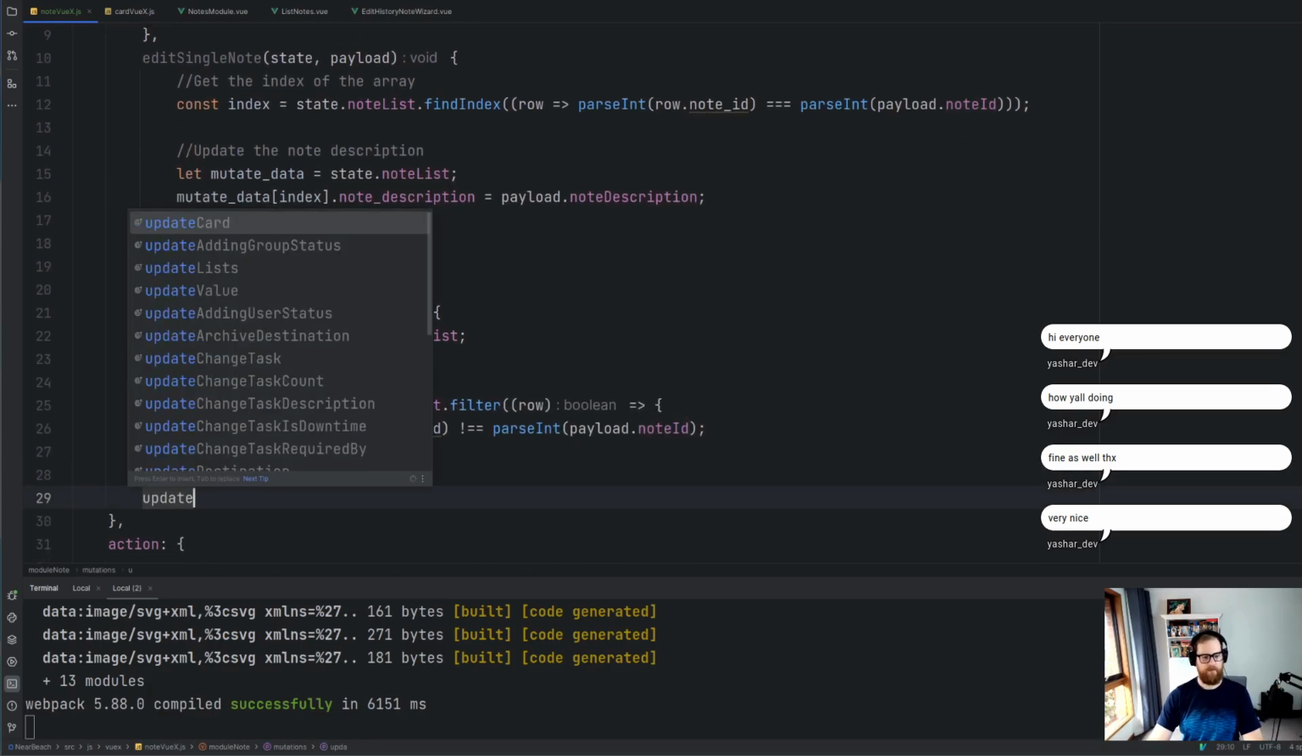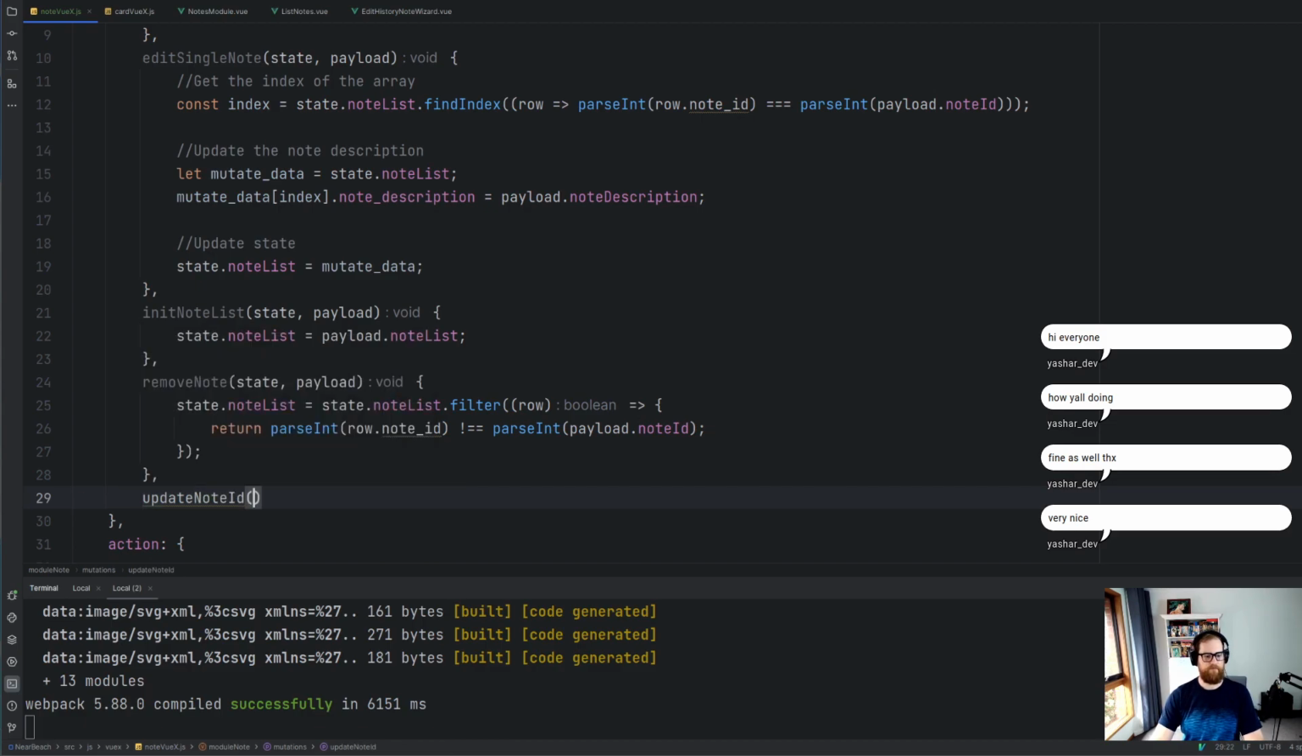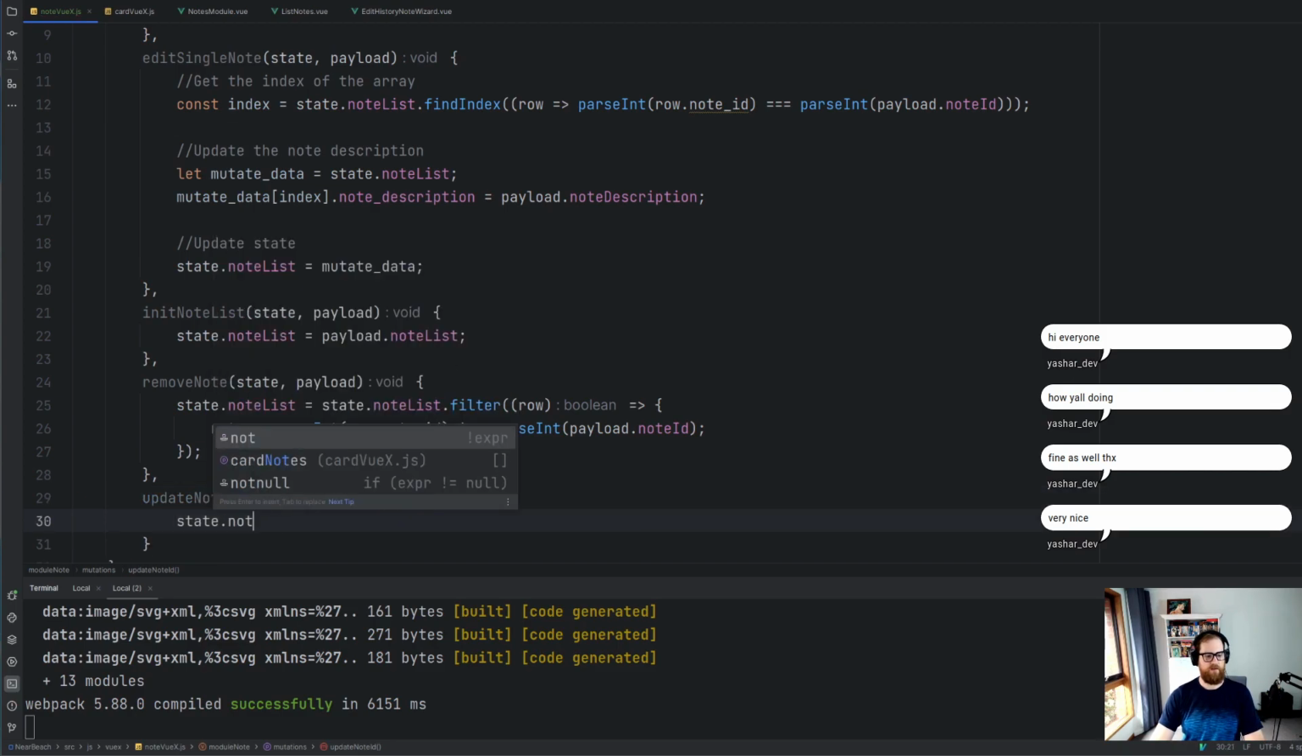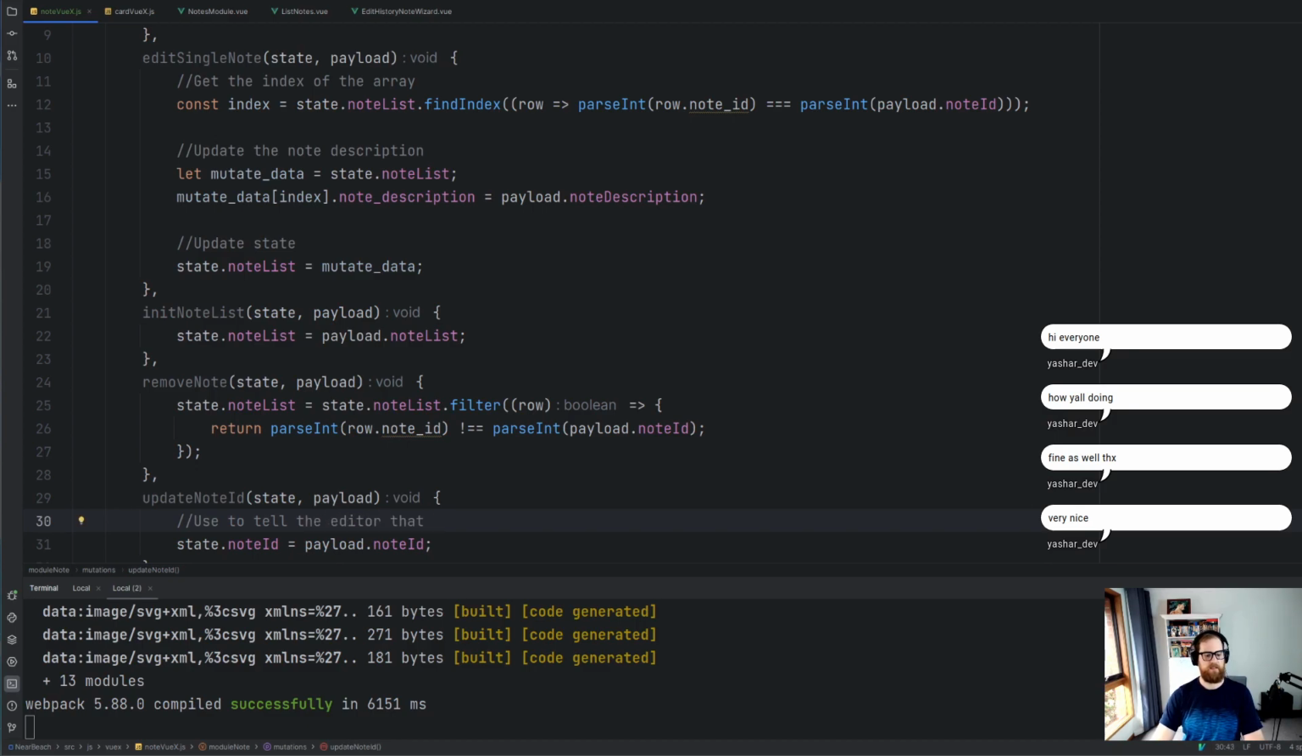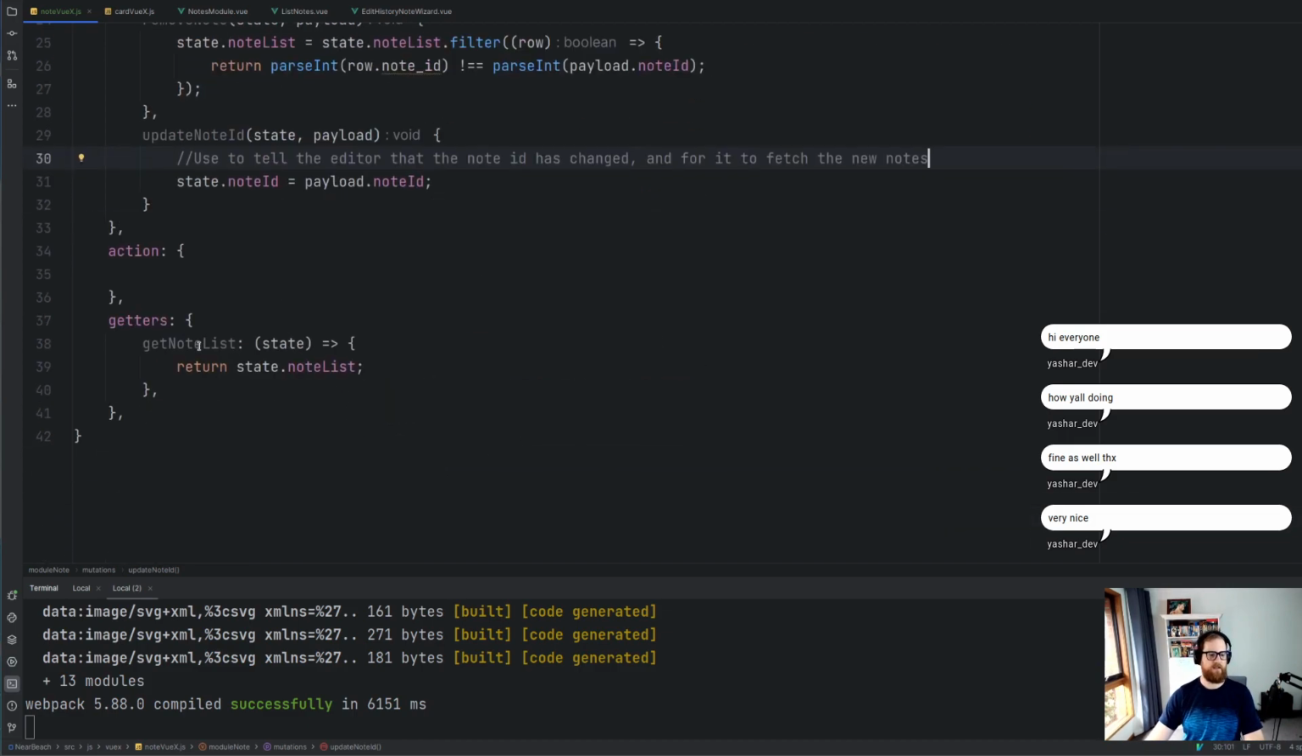Let's go down here. Update note ID, state and payload. State.note ID equals payload.note ID. All right, this is used to tell the editor that the note ID has changed and for it to fetch the new notes. All right, and then what we want: get note list, get single note.